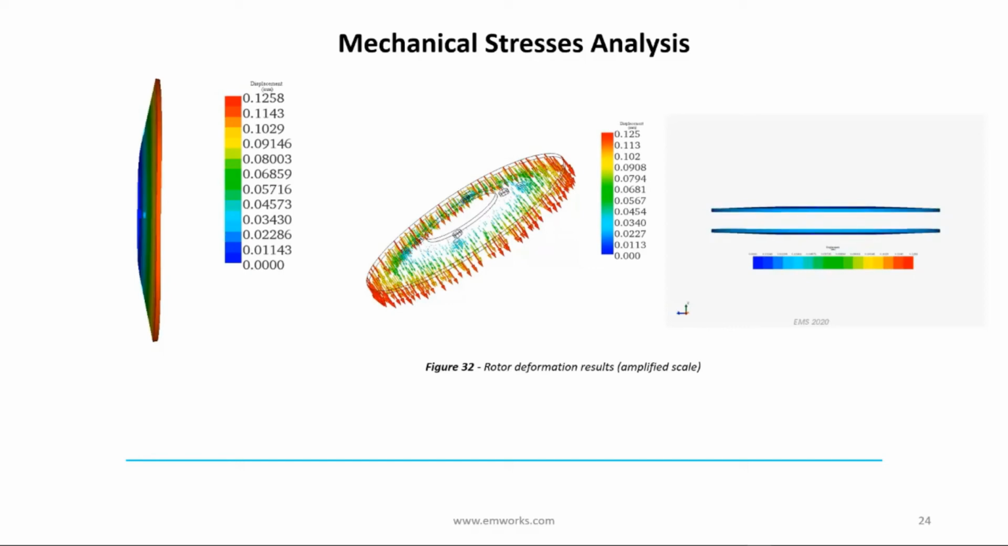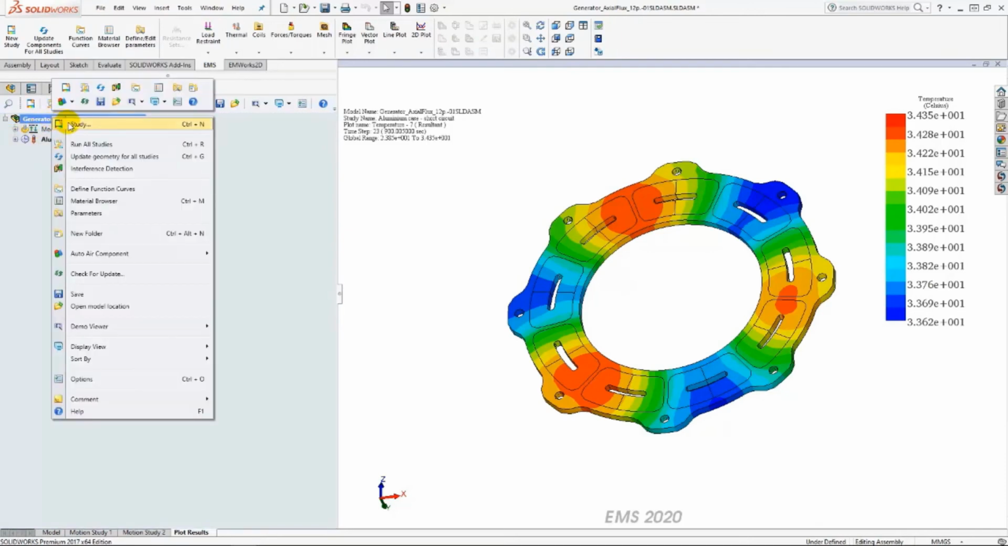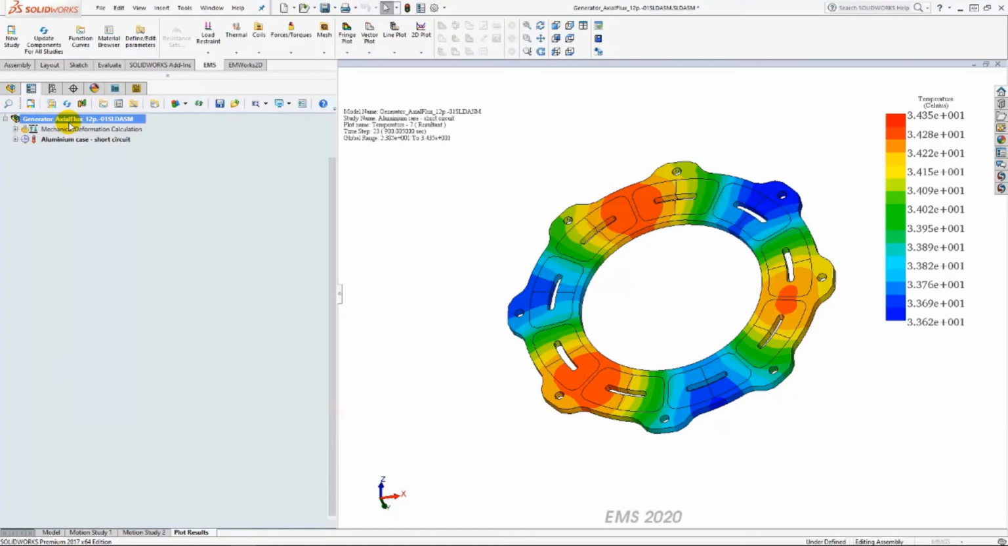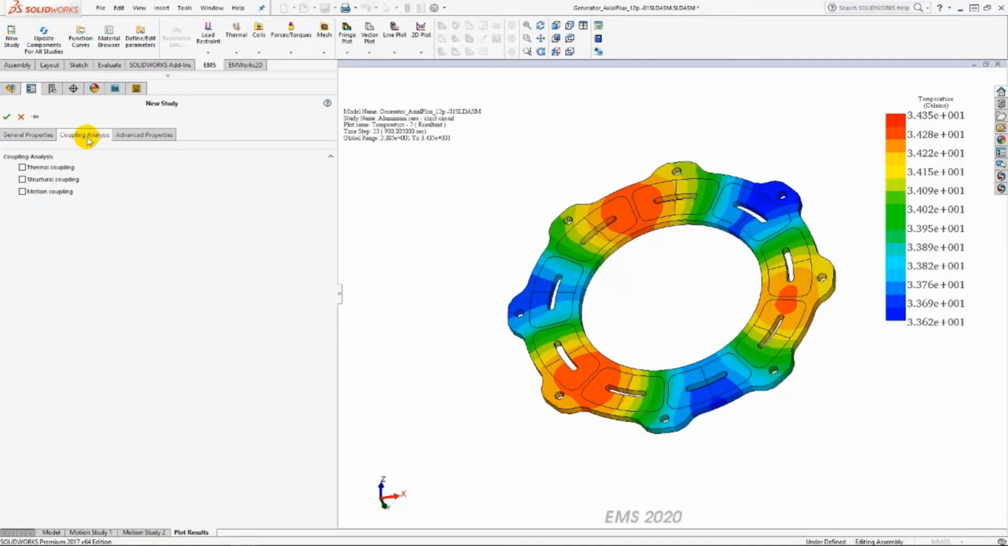Now let's go back again to check the EMS environment and see how the coupling to thermal and structural can be done. In EMS, coupled multiphysics analysis can be performed within the same study, so there is no export or import of data. All you need is to couple your electromagnetic study with one of the multiphysics options, whether it is thermal, structural, motion, or a combination of them.